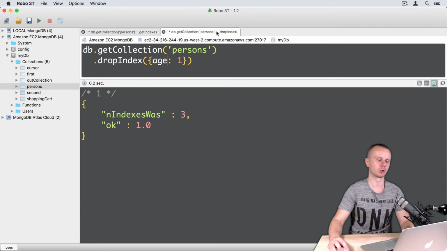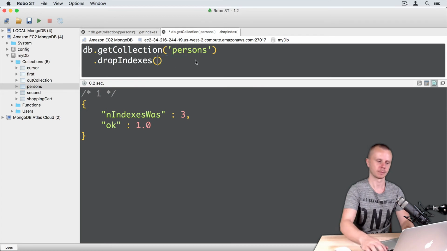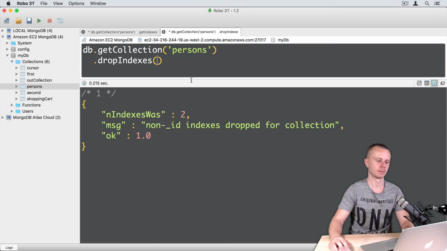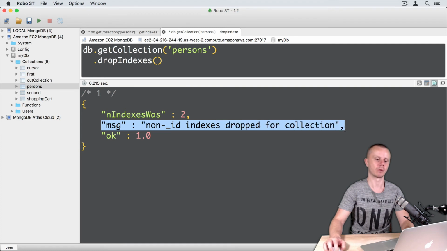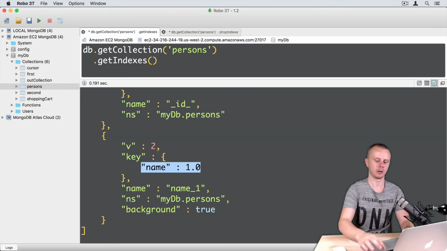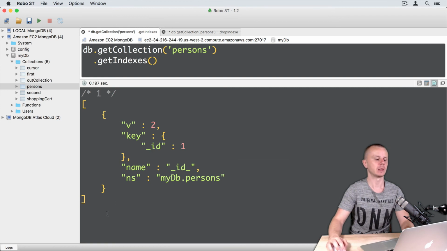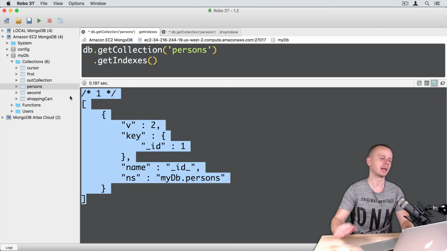Okay, let's go back to dropIndex and perform the dropIndexes operation without any arguments. Command enter. Message: non underscore id indexes dropped for collection. So all indexes except underscore id were dropped. Let's go back to getIndexes, invoke this method, and finally we get what we had at the beginning. So just one default index.